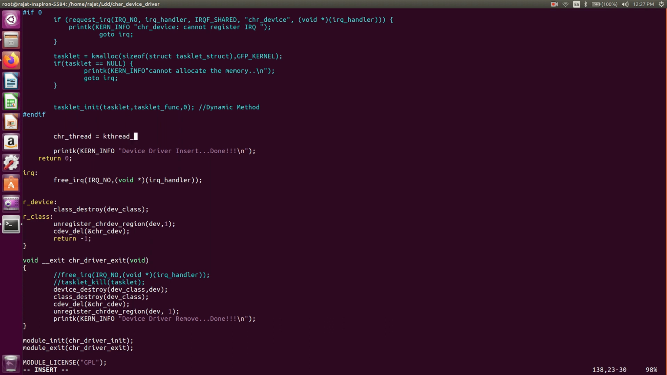kthread_create returns a structure, chr_thread is a structure. First we will pass the thread function. We'll write the prototype and the function body later. We'll pass NULL as the data pointer, and we'll write the name, character thread.